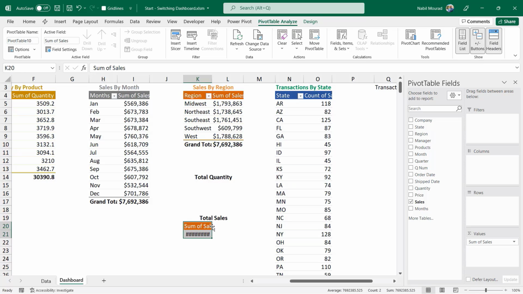I can copy it to put it in L20. I drag it to the right, and here I have the sum of sales. I want to copy this pivot table for the total quantity. I hover over the border. I drag it up, and here I also have the sum of sales. I also want to replace the sales by the quantity. Then I drag the quantity and I drag the sales out, and here is the total quantity.